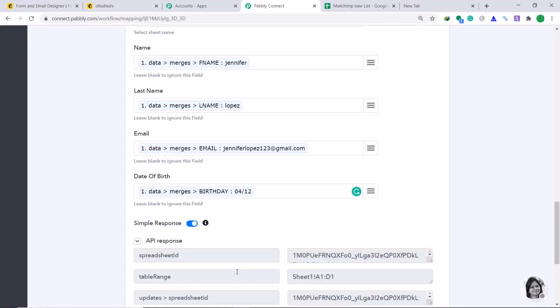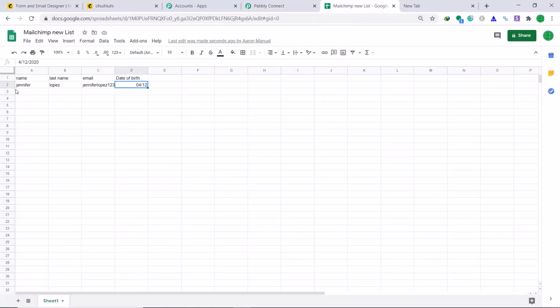So let's check whether the Google Sheet has appended a person called Jennifer. So going back to Google Sheet, yes, the data has arrived. The person's name is Jennifer, the last name is Lopez, email is Jennifer Lopez 123 @gmail.com. Let's expand this. And date of birth is 4/12. So the presence of this subscriber shows that we have successfully connected Mailchimp to Google Sheets with the help of Pabbly Connect. This means anytime a new subscriber is added in Mailchimp, his data will be automatically inserted into Google Sheets.